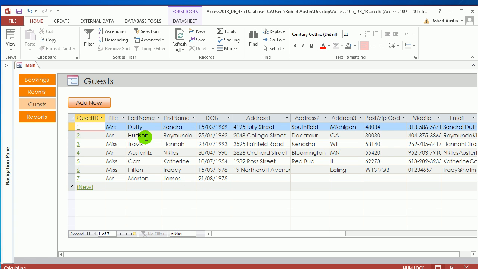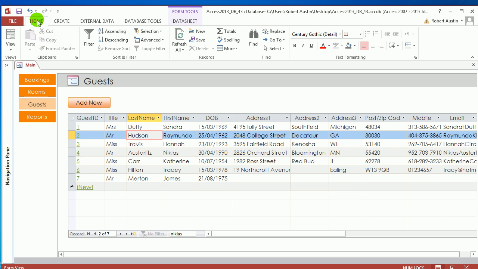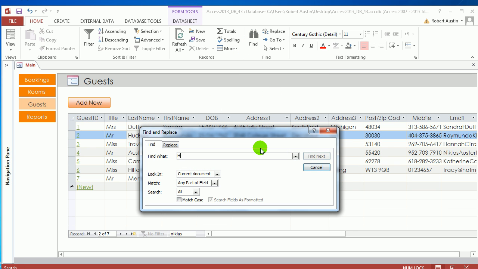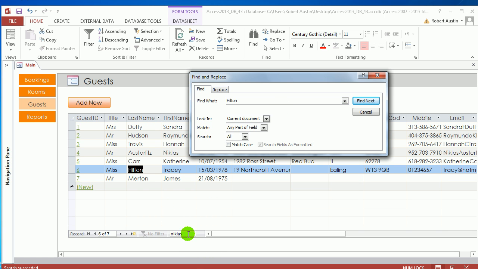The other thing you can do if you go up and go to the home tab of the ribbon is you've got some search functionality here under find. So let's say I'm looking for, I don't know, Hilton. I can go find and then tap in Hilton, find next, and that essentially does the same thing as the search box down here.